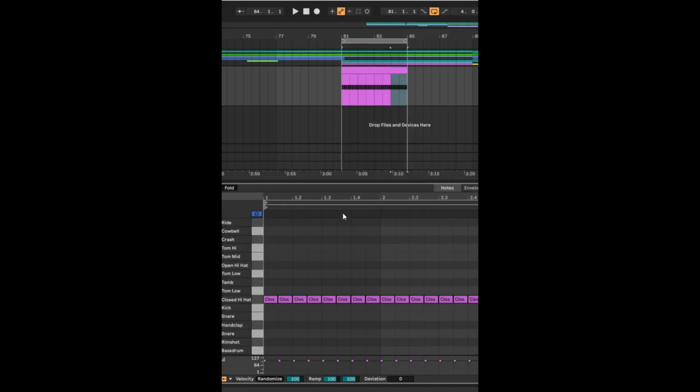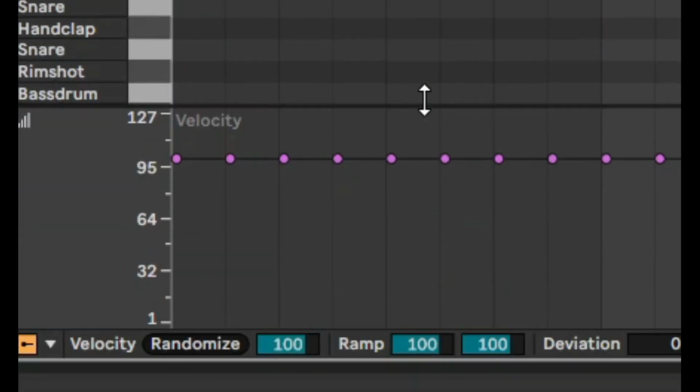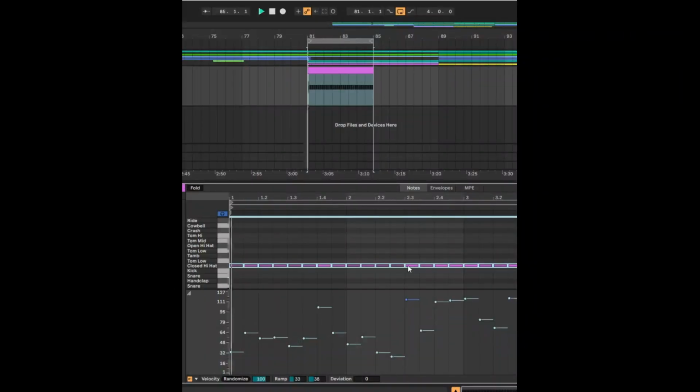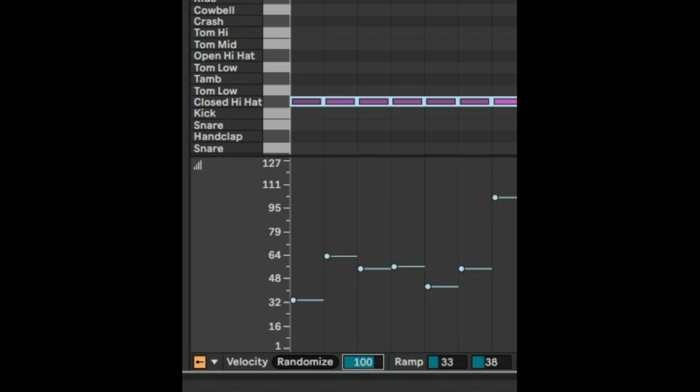So the next thing we're going to do is go into velocity, and we're going to select everything by pressing Control A, and click randomize. So now let's take a listen. If you think it's too much of a variation, you can just reduce the amount of randomization, say about 70%.